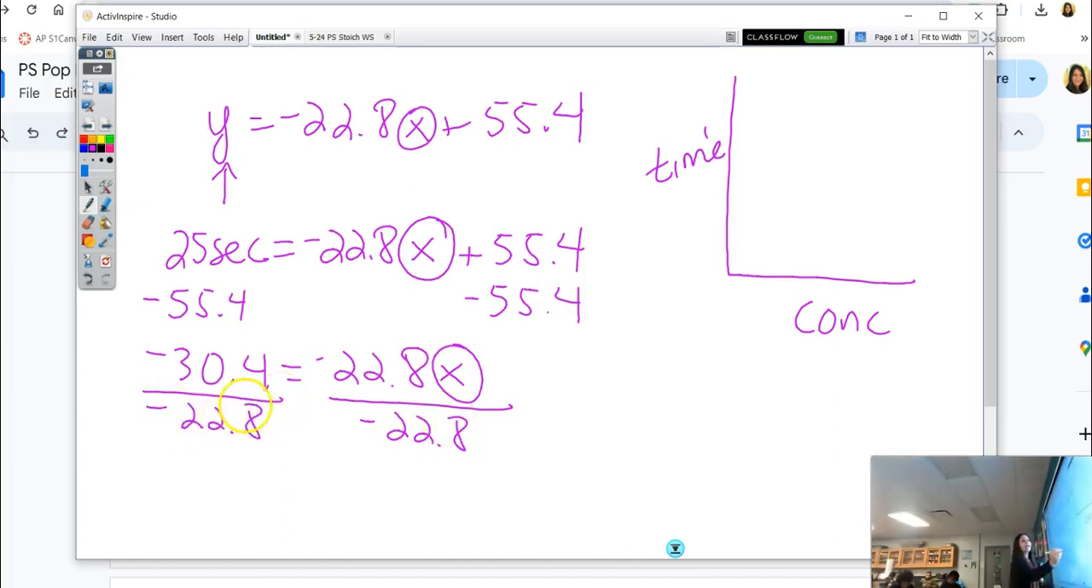And now I can solve for what x equals because that cancels out. So negative 30.4 divided by negative 22.8 tells me that my answer is 1.33. What is that? Well, that's the concentration in grams. If I wanted it to set off at 25 seconds, that's how much I should be adding, if that was my data. And I made up the data, okay? And so that's how you would solve algebraically.